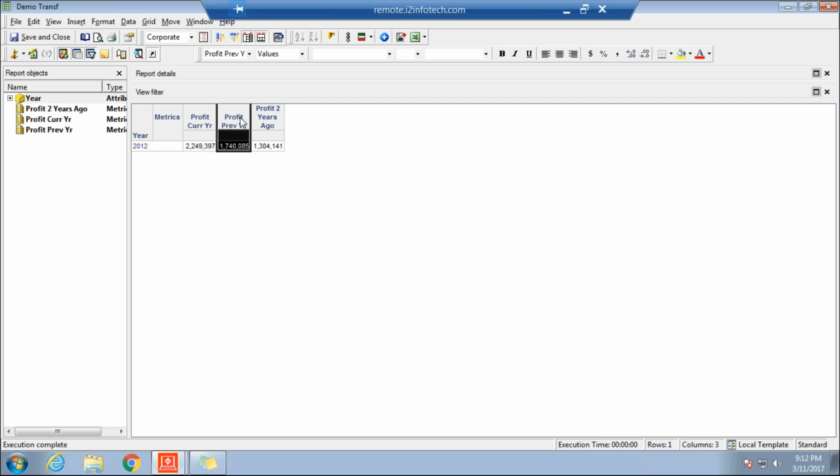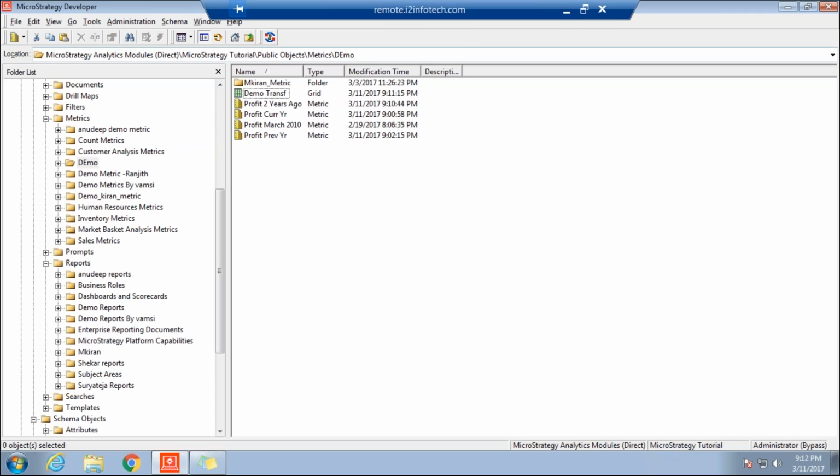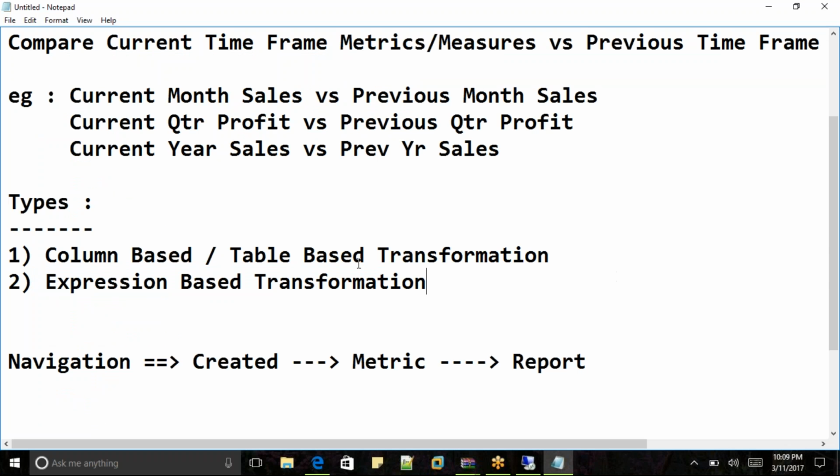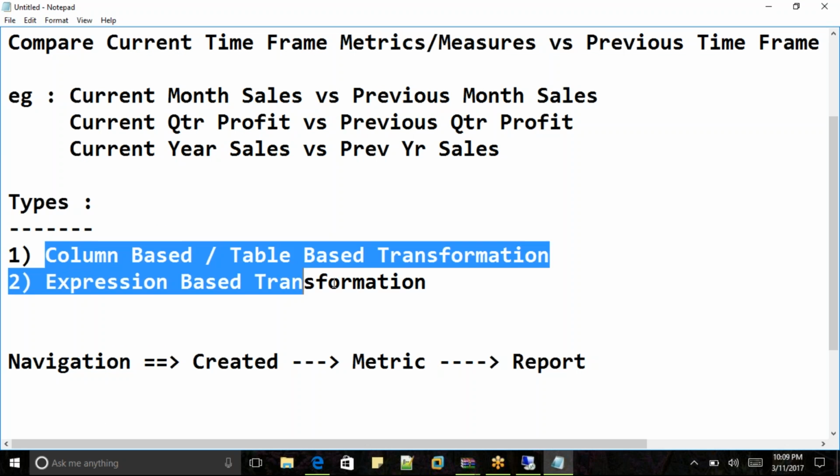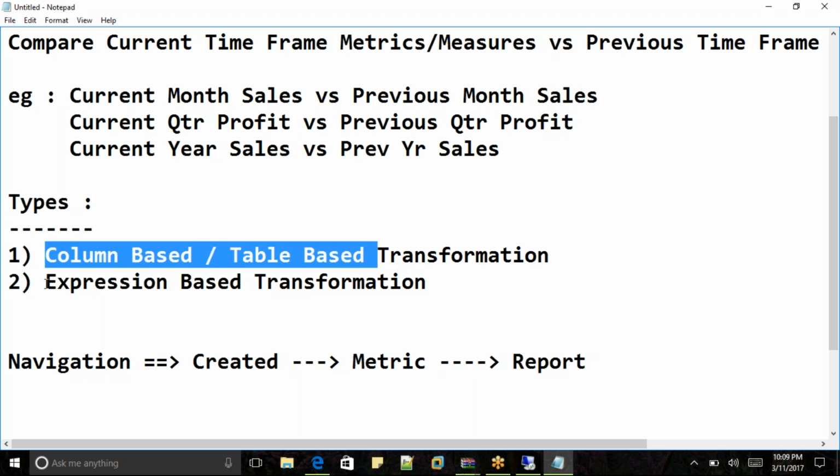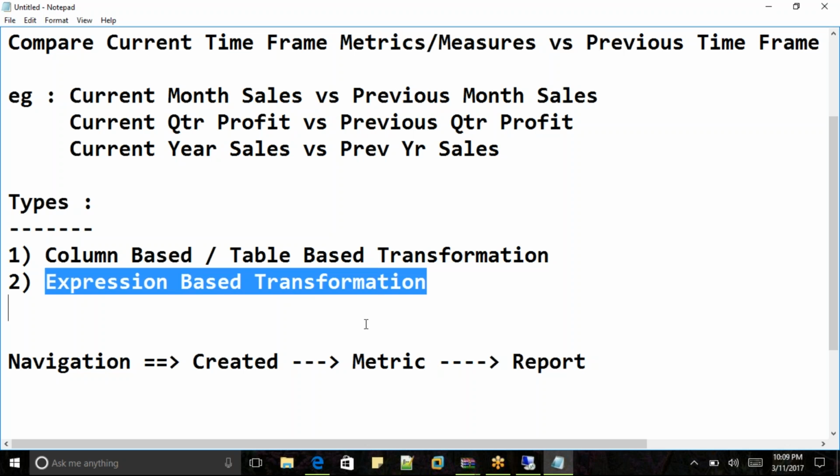Whatever transformation you have created, you have directly used a column. And for creating this transformation, you have to write a small expression using an existing column. So based on how we define a transformation, transformations are classified into two types: one is column based or table based, and the other one is an expression based transformation.